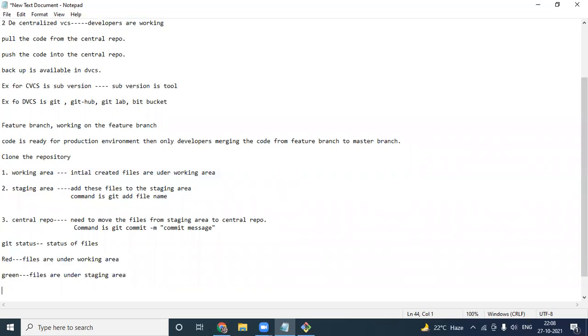Now you need to move these files into the remote repository, that means into GitHub. For that, the command is git push. The command to move the files from the central hub to the remote hub is git push. Central hub means your local, remote hub means GitHub.